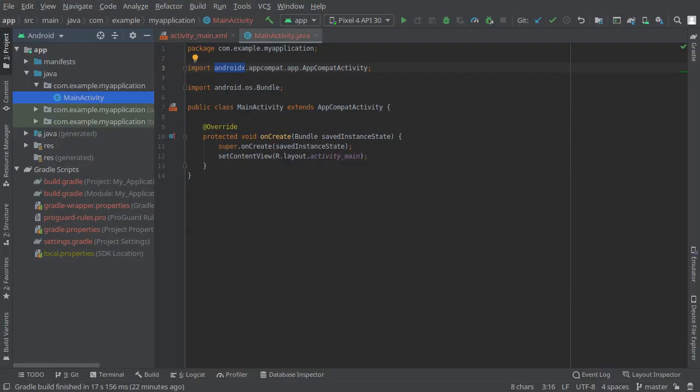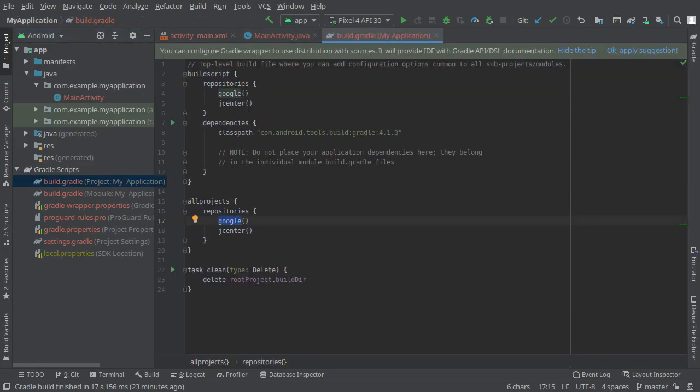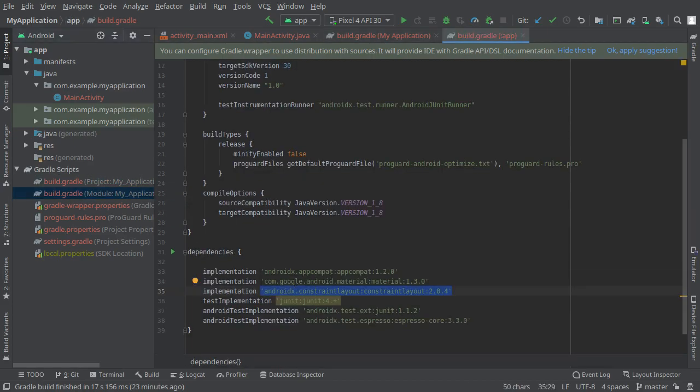This is a freshly created Android Studio project in Java. And when I dive into the build.gradle, the project level one, you can see that it already included the Google repository, which includes Jetpack by default. And within the module build.gradle, you can see that it already added a couple of libraries that are prefixed with androidx. And these androidx libraries are actually the Jetpack libraries.